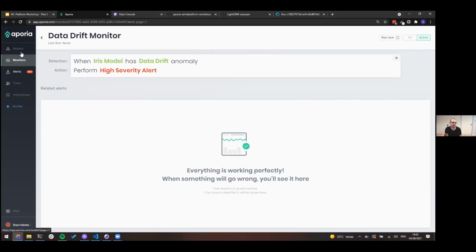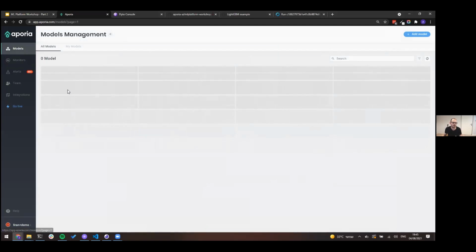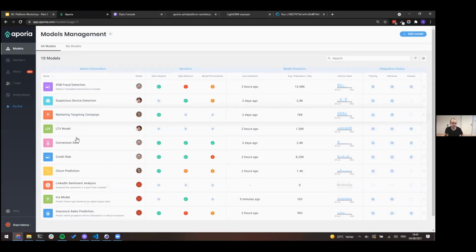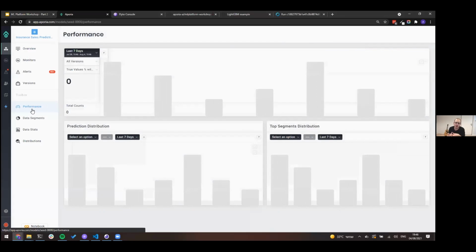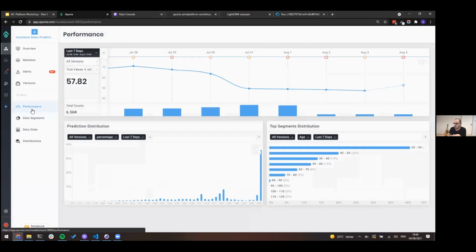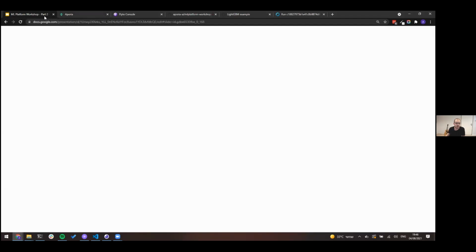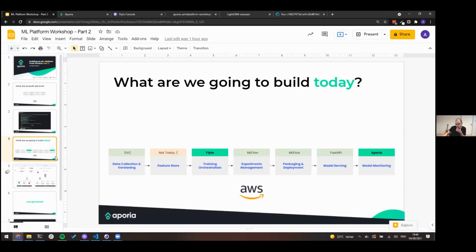So after I do have an alert, one other thing that we can have here is basically to investigate what happened, and see what's going on in your model in production, without having to start getting data from your S3 and stuff like that. So this is the model monitoring part. The second part that I want to discuss is training orchestration. So I'm going back here. So this was the model monitoring step.